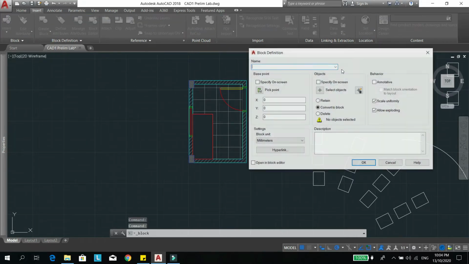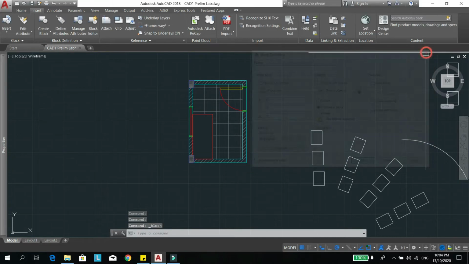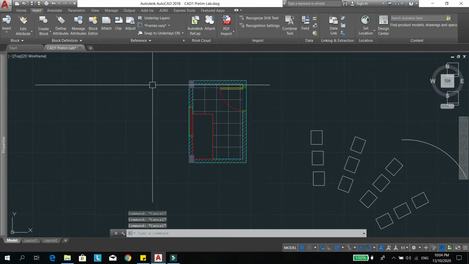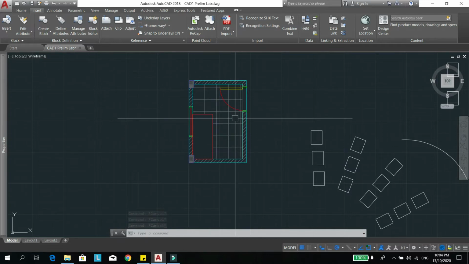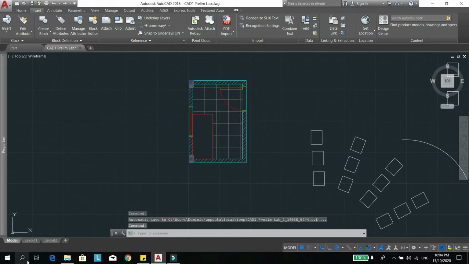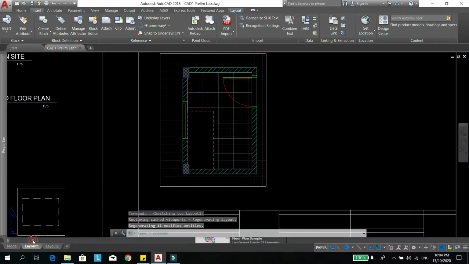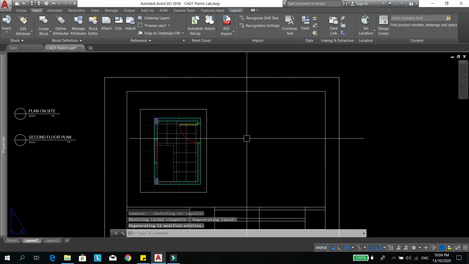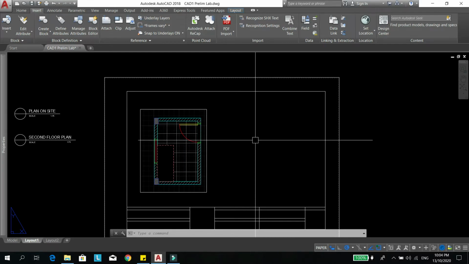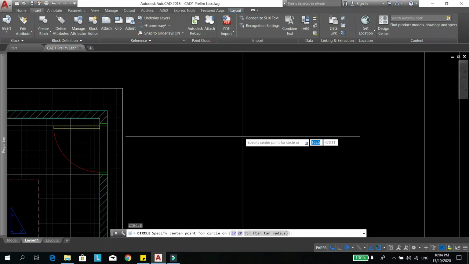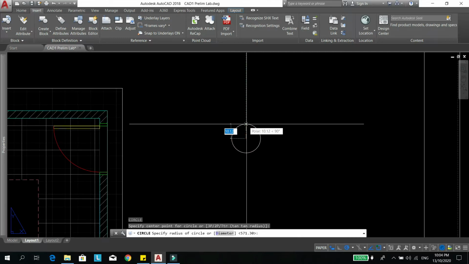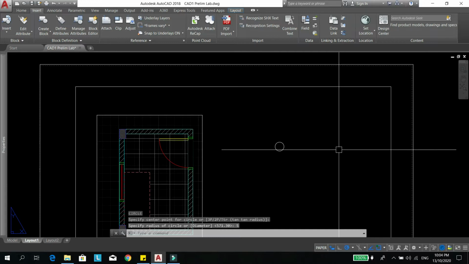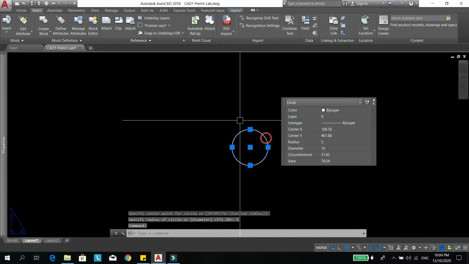So, create block. Let's close this one. Now, matrix kay block. Usually, ginagamit ko yun for the drawing symbols. So, let's go here on the layout. For example, I want to create the section line or the section arrow. So, I have to create first a circle. So, for example, I will write 10.